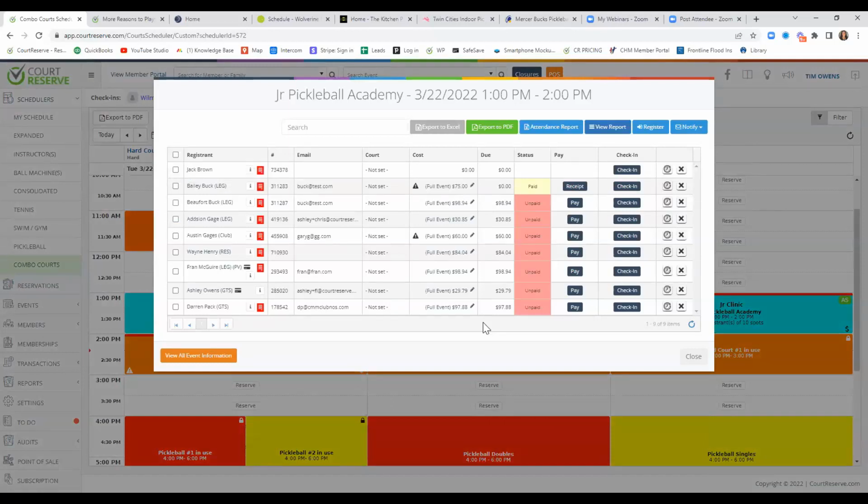From a front desk standpoint or an admin standpoint, you can see so much information with the click of a button. So this is all of the registrants for this particular class that are signed up. You can see who has a card on file. You can see that they haven't filled out a custom form or a field. You can see that they have a pending signature on a waiver and agreement. This is their member number, their email, of course.